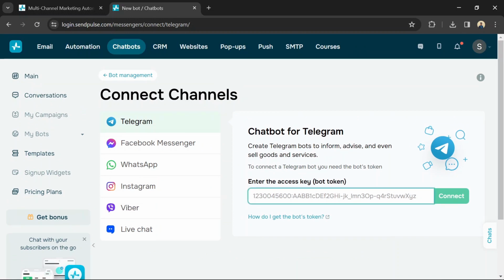Test your chatbot thoroughly before launching it to your Telegram audience. By implementing a well-designed Telegram chatbot, your business can automate tasks, improve the customer experience, and ultimately drive sales and profits.